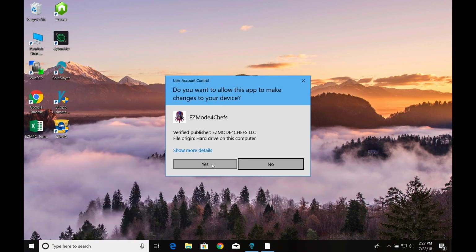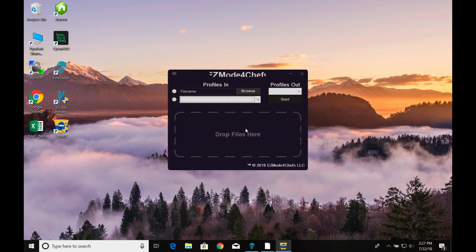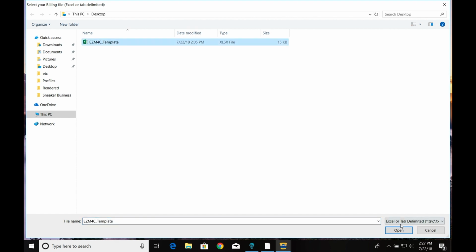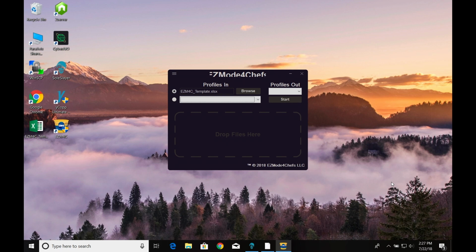So you want to run it as an administrator. All right, once it loads up, you go to Browse, select the template you've created, and now you can output into any number of bots. So for the first example, I'll just show you guys how it works with Dash.